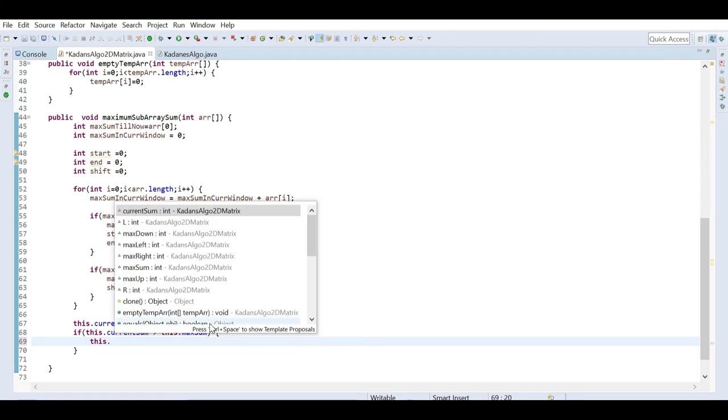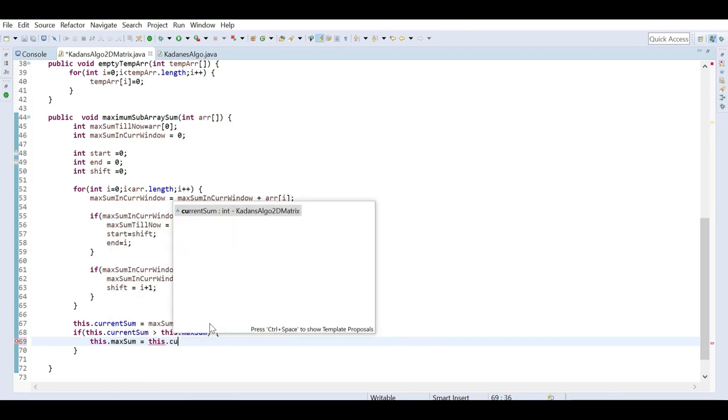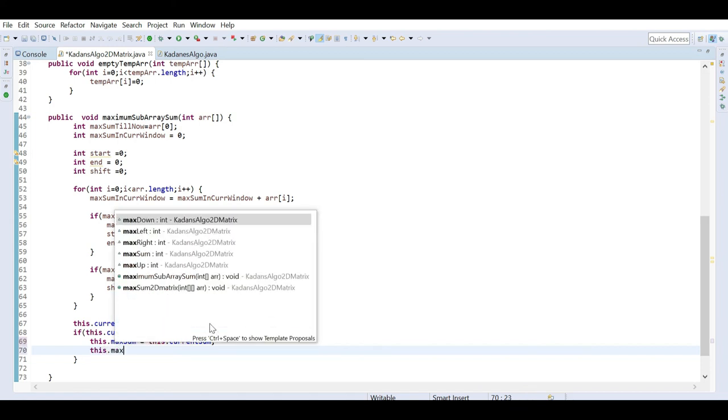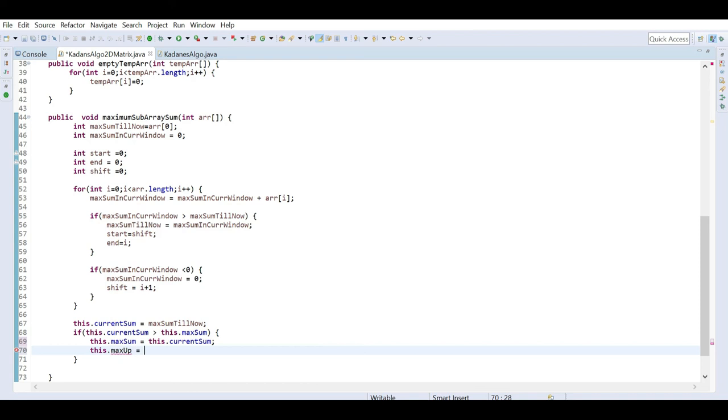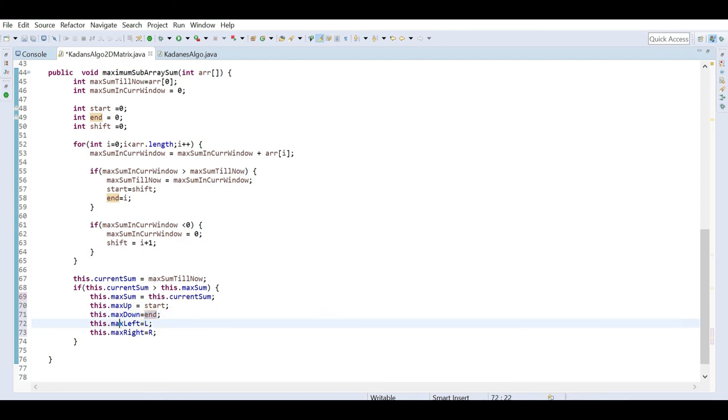That is, this dot max sum will change to this dot current sum, and this dot max up will change to start. Okay, and in a similar way we have to do other changes also. That is, max down will change to end. Okay, and max left will be the left, and max right will be the right.